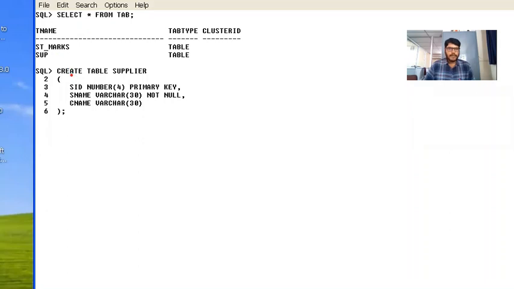As you can see here, I have used the CREATE TABLE keywords. Supplier is the table name. I'm going to define 3 columns: SID, SNAME, CNAME. SID stores the supplier ID, SNAME stores the supplier name, and CNAME stores the contact name. Also, you can observe SID, I'm going to declare it as a primary key. And SNAME is NOT NULL, it has to accept, that means I cannot include blank values for supplier name.